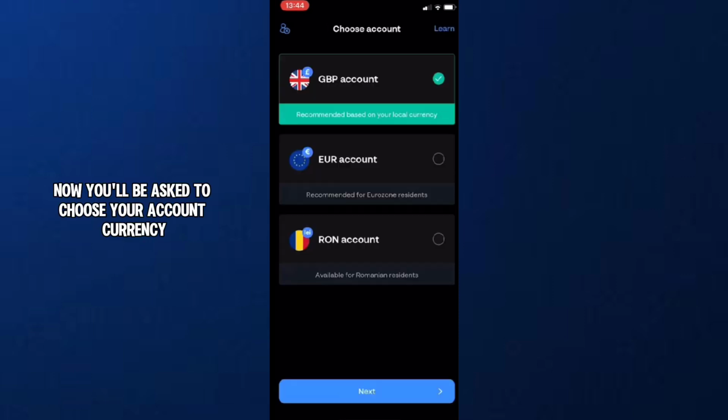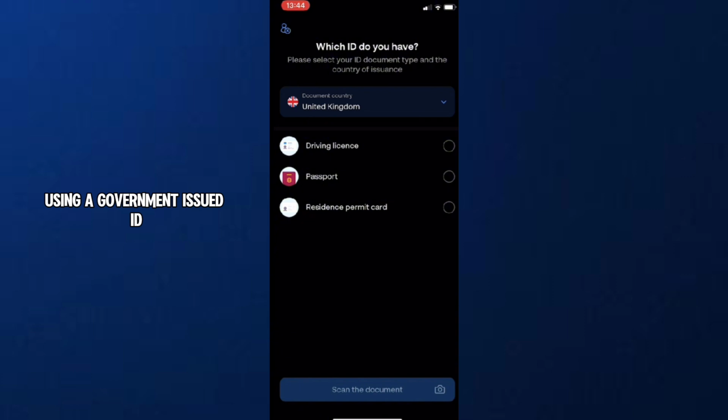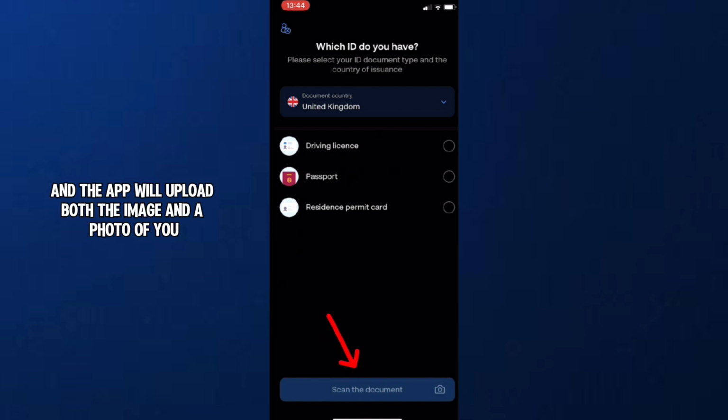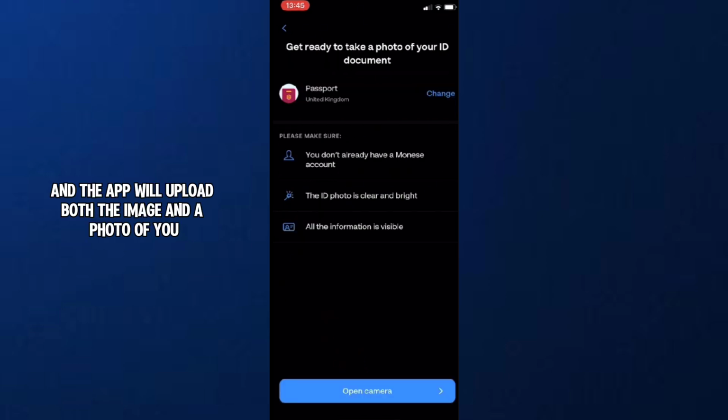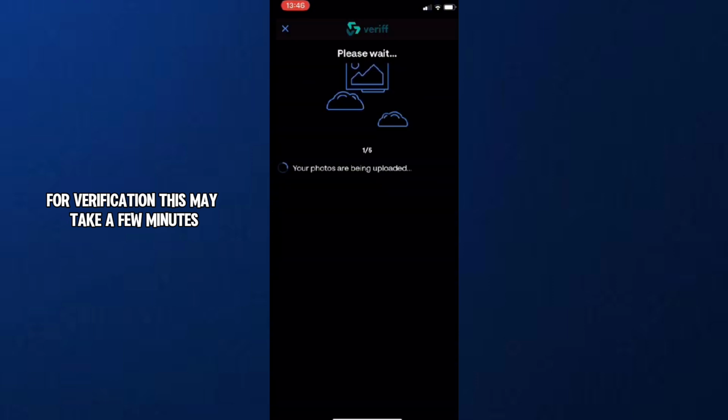Now, you'll be asked to choose your account currency. Options include GBP, Euro, or RON. After selecting one, the app will prompt you to verify your identity using a government-issued ID like a passport, driver's license, or residence permit. Scan your document, and the app will upload both the image and a photo of you for verification. This may take a few minutes.